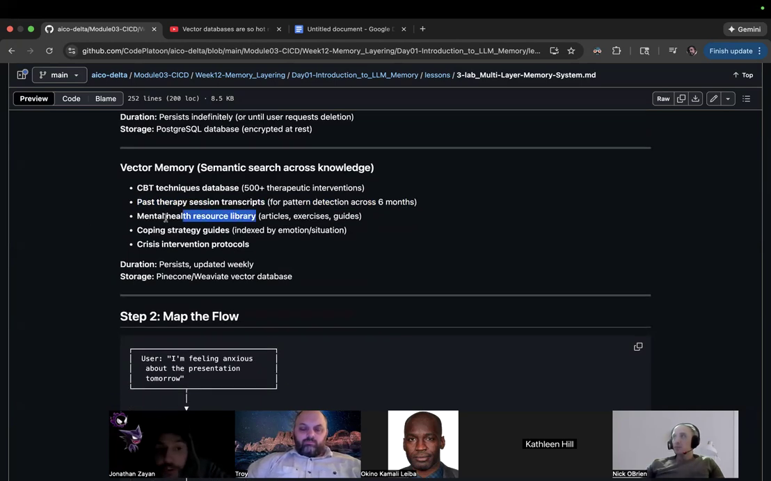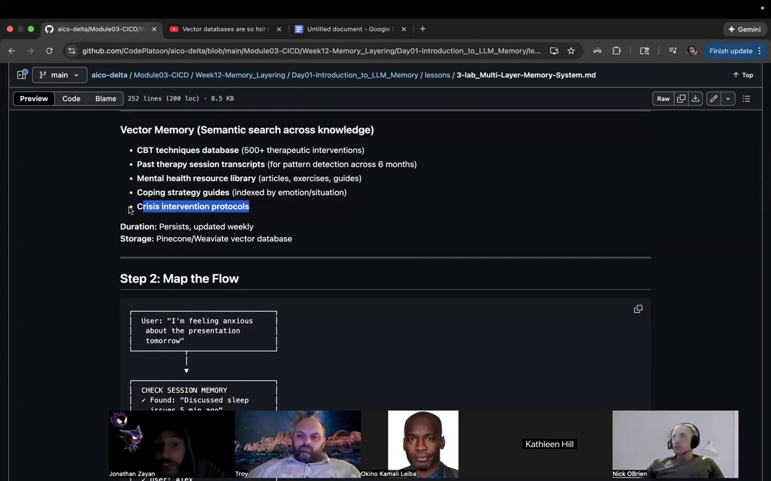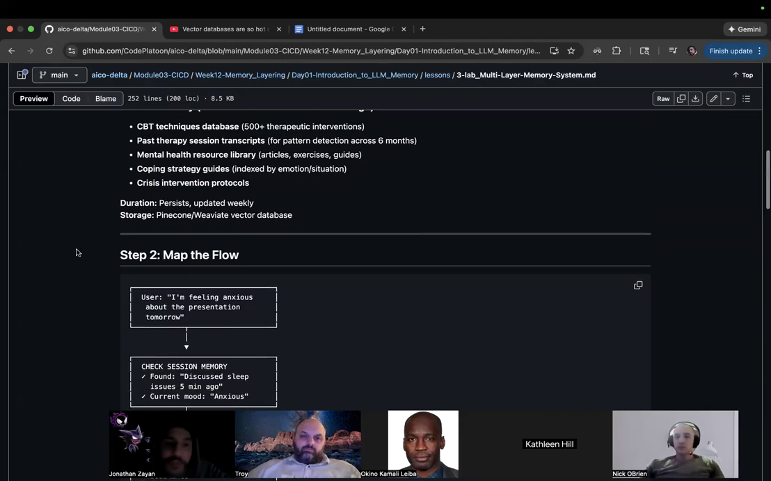Mental health resource library. Another thing, what is it? The DSM-IV, if I remember. It's a book on how to diagnose. The therapists use it, how to actually diagnose. We can put that in here as well. Different coping strategies. Crisis intervention protocols. That could be super important, huh? If now there's an emergency, it's just a chatbot. I don't think it's really trained. So maybe we can pass the buck to like a crisis hotline or something.